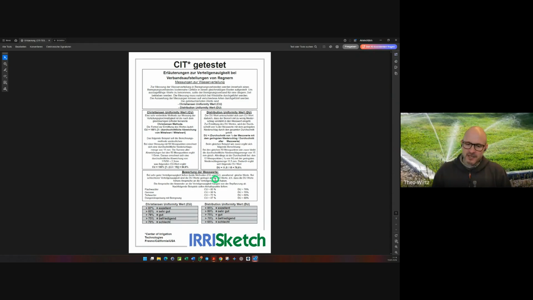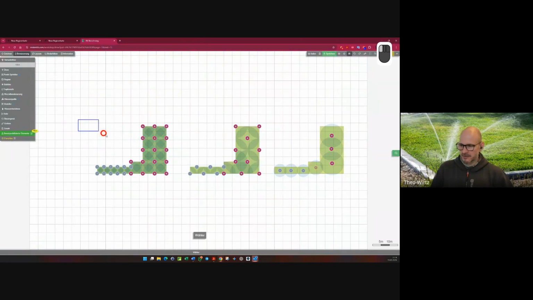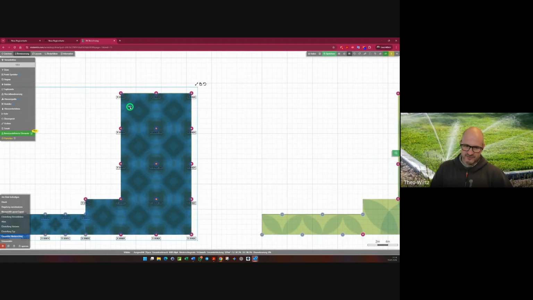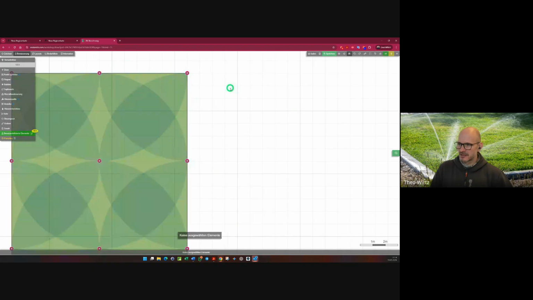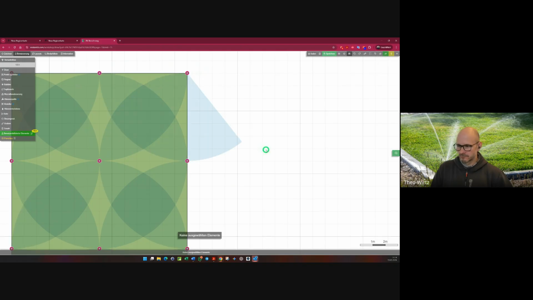Furthermore, these values are always based on an area. I have calculations here, area times application rate times something. And that's what happens here in the calculation. I have calculated the area, and I'm really only calculating the area. The area is the basis of the irrigation. And if I now go down here and say, for example, this sprinkler is positioned like this, what happens now?